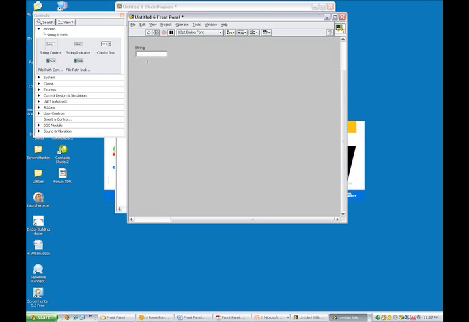Let's say that this particular string control will need to display a large amount of text. In this case, the amount of text displayed is larger than the size of the display field. You can change the size of the display field by dragging it downward. However, if you don't want to use much front panel space, but still want to display a large amount of text, you'll need to add a scroll bar. We can do this using the shortcut menu and the properties dialog box.